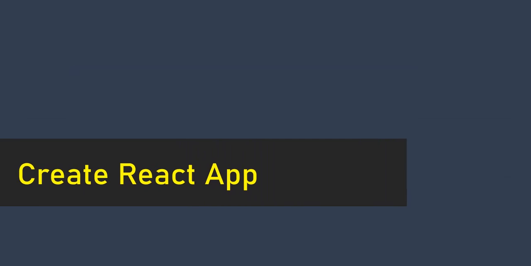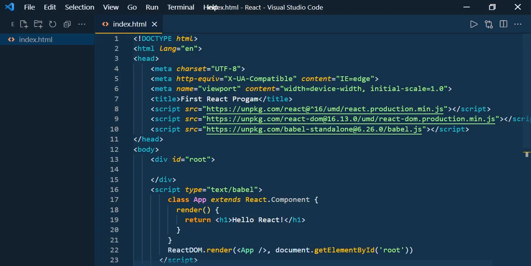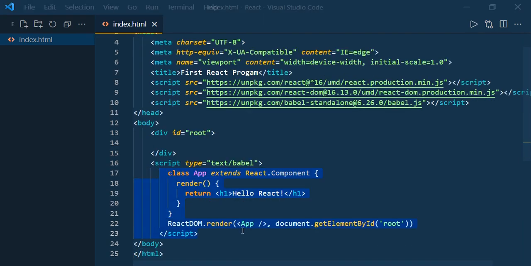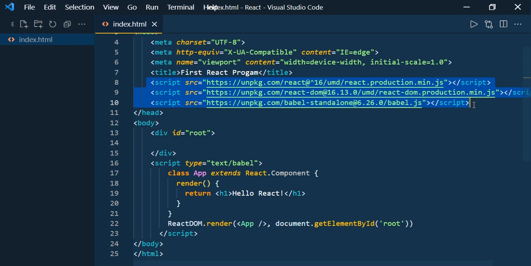So now let us see how to create the React local setup. You remember, a few minutes ago we created our first React app using static HTML and some React code, where we created the component and where we imported a few JavaScript libraries of React, right?